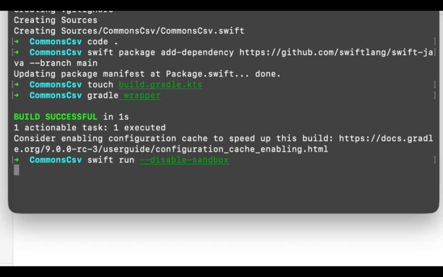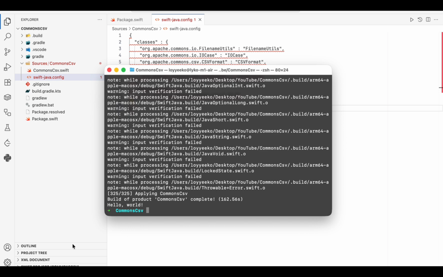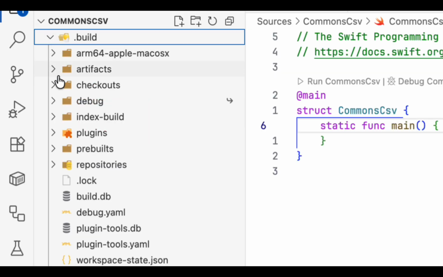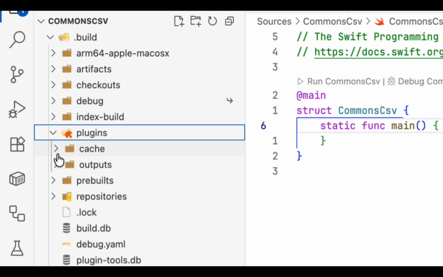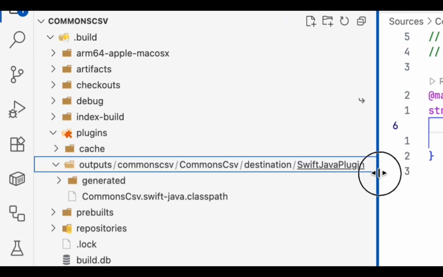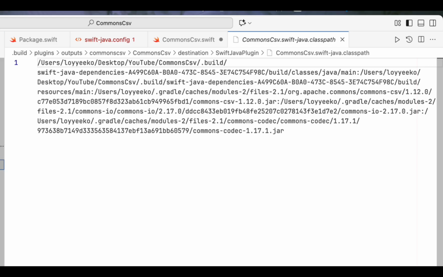But you may ask, why disable sandbox? Because Swift is safe by default, everything is run inside the sandbox. So in order to let Gradle do its job, we're going to disable it for now. Once everything is compiled, we can find all the generated code and files inside the .build directory. In the output, you can see there's a classpath file, which acts the same as a Java classpath file.